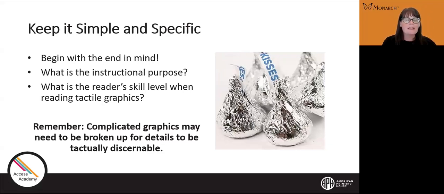And one thing we want everybody to remember, I know it's been gone over several times already, but we do want you to keep it in mind. Complicated graphics may need to be broken up, or details that are not needed for the instructional purpose left out in order for them to be tactually discernible for the student. And this might change depending on what your student is able to take out of that graphic at a time. And hopefully you're building for your student their ability to read more complicated graphics by breaking them down and then putting them back together.